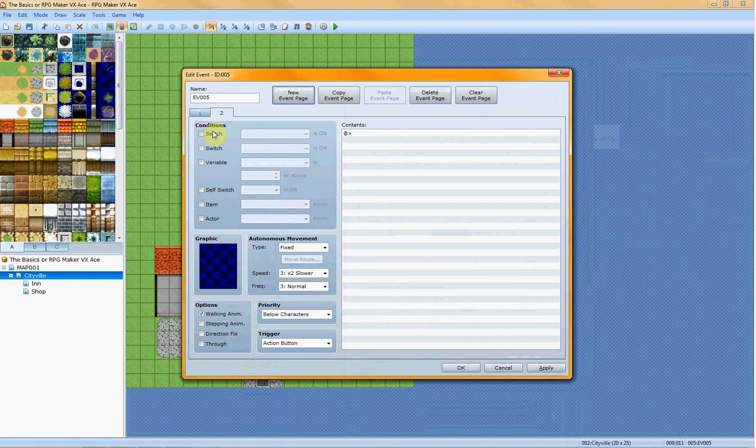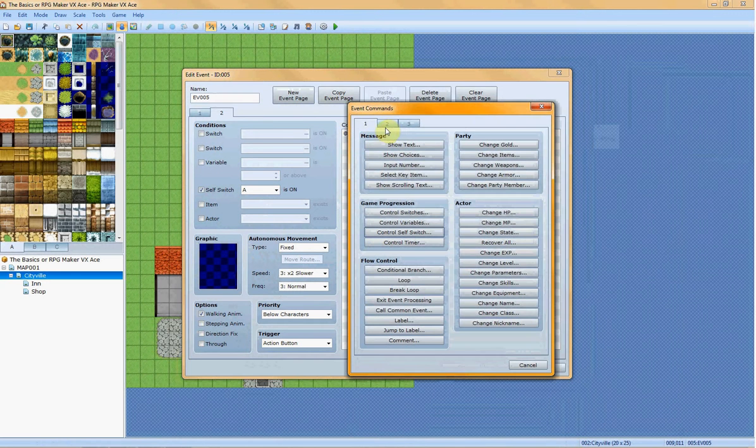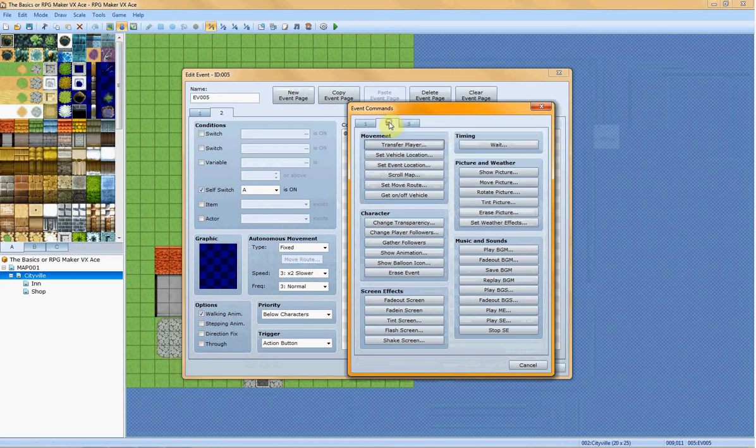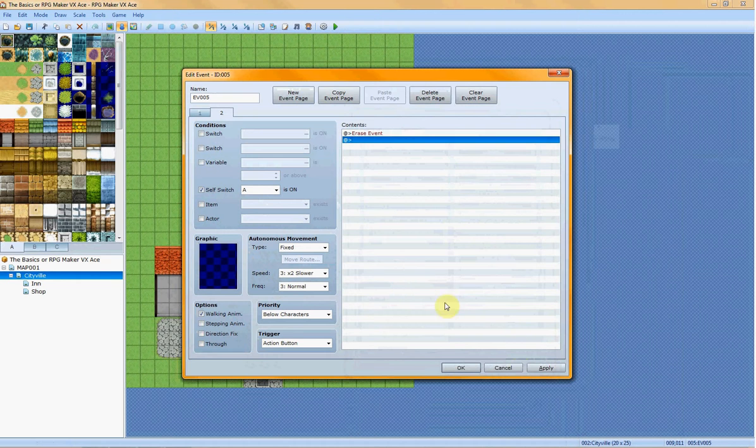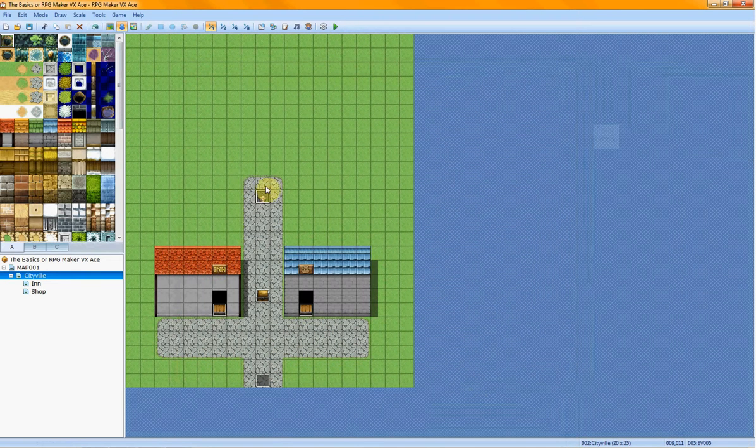Then you make a new event page. Come down to Self Switch. Check it. Make sure it's A, and then come up here. And then in here there's Erase Event. So now once it's beaten, you won't have to fight it again.